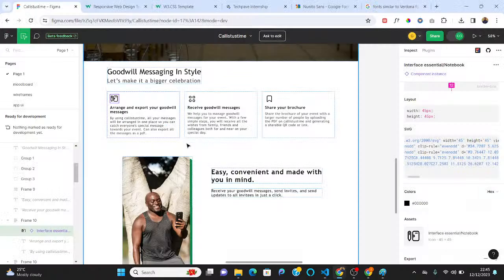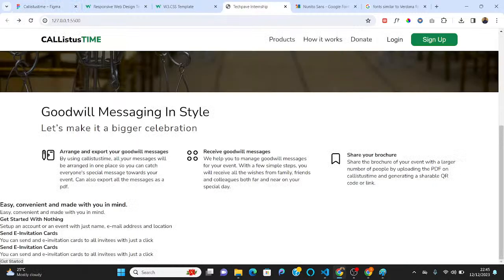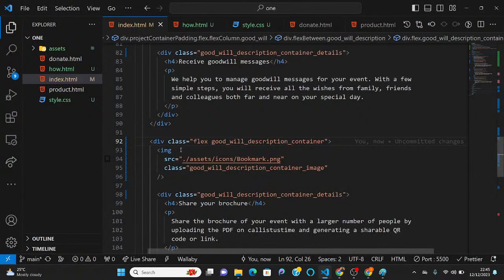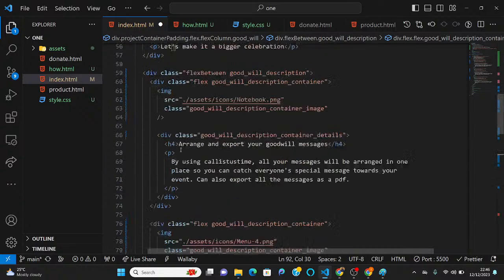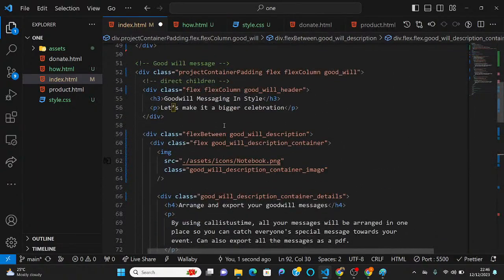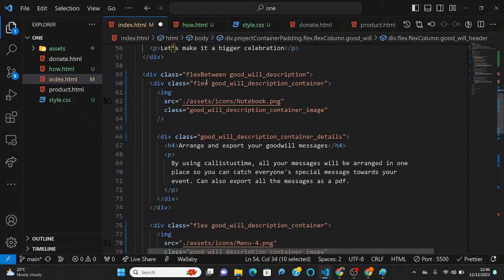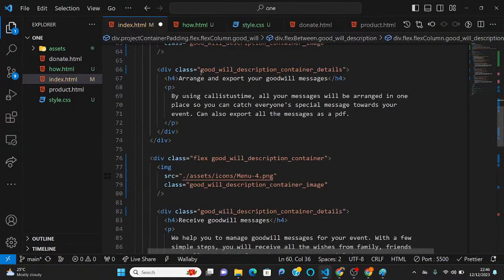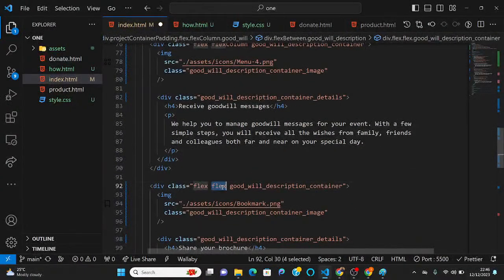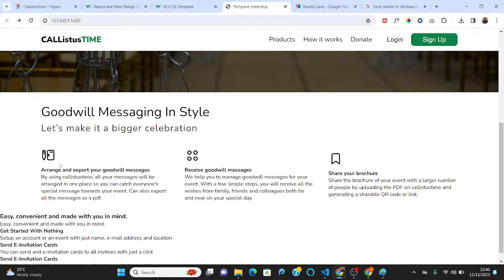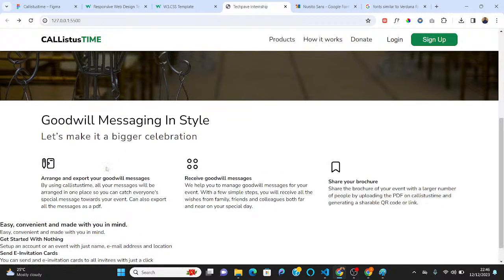If I save it and look at our code, you will see that it will go row wise. That's not what we want. So we just had to add the flex column. Let me just copy it and paste it. Flex column. Let me add it here also. So it will become a column, not a row. I don't really like it. So you can see it now. You don't have that space that you're looking for.